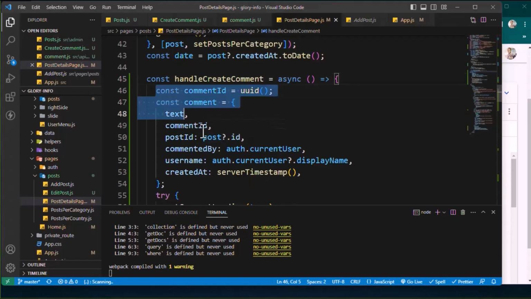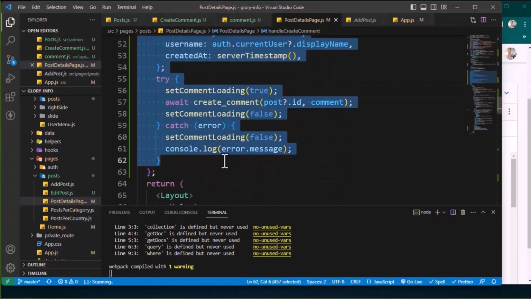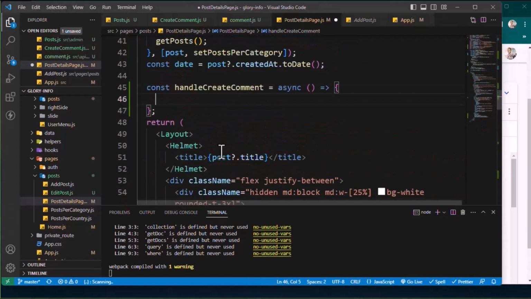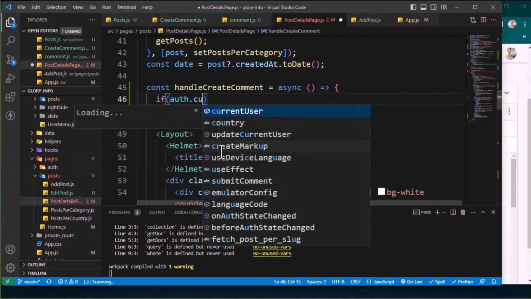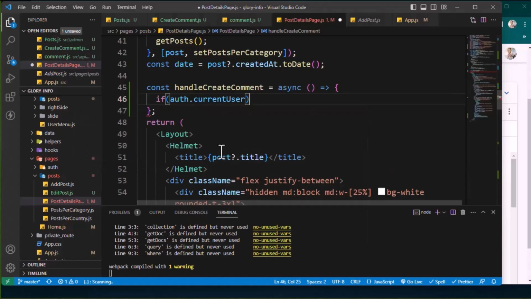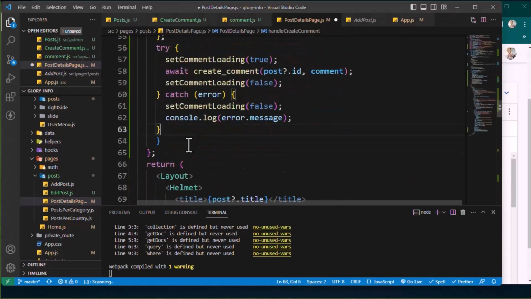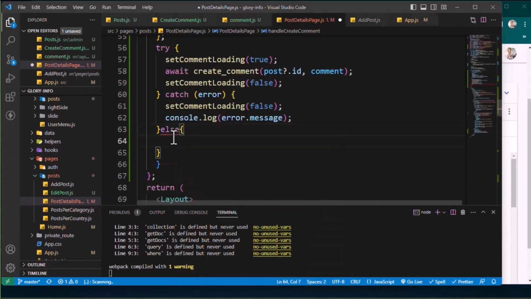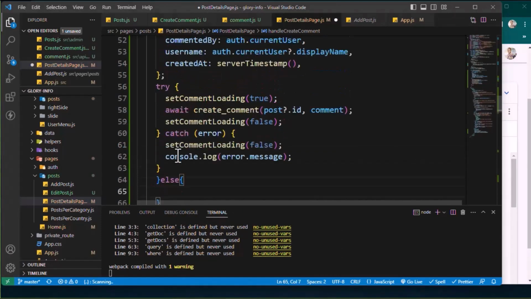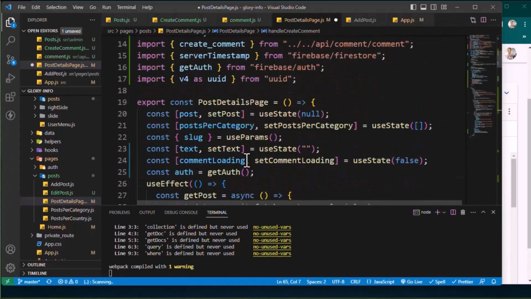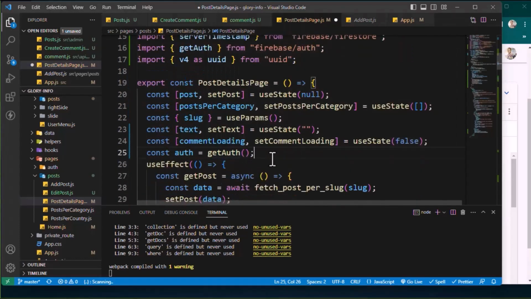That's the first condition. So what we need to do, let's take all this and say if current user is true, that means it's registered, so it should do all this stuff. If it is not registered, it should be redirected to the registration page. Let's say login page. I don't know whether we have it yet, we don't have it yet.